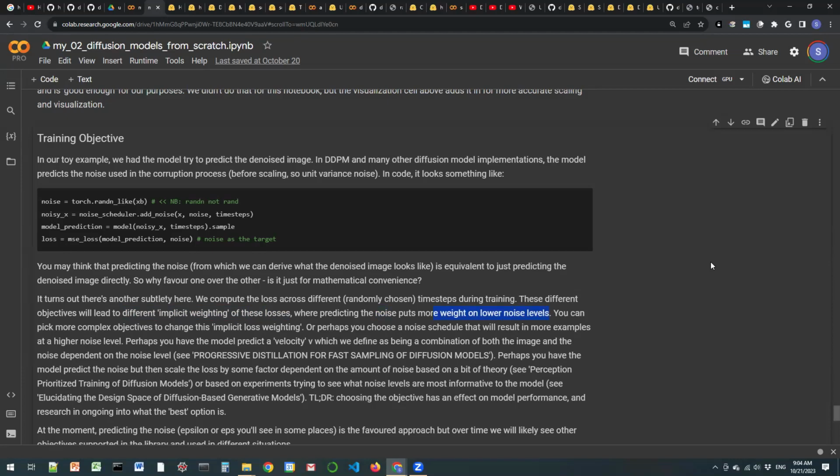I don't quite understand what that means. And it sounds like there are other ways to achieve that too with the scheduler. Is that right? Yeah, see, because he also says you can pick more complex objectives to change this implicit loss weighting. First of all, I don't understand what he means by different implicit weighting. I don't understand the term implicit weighting. So I did some very preliminary search, but I have to dig more to understand.